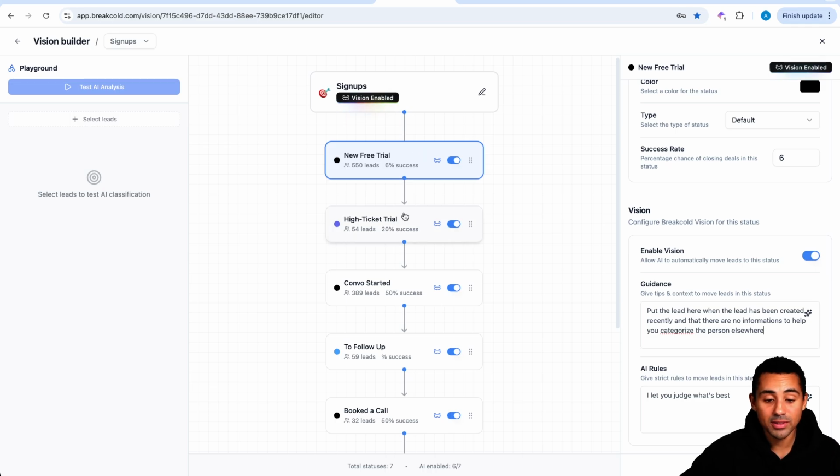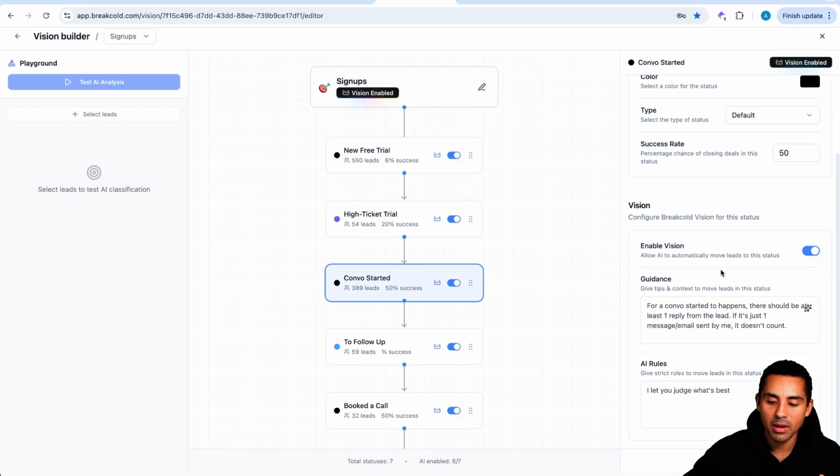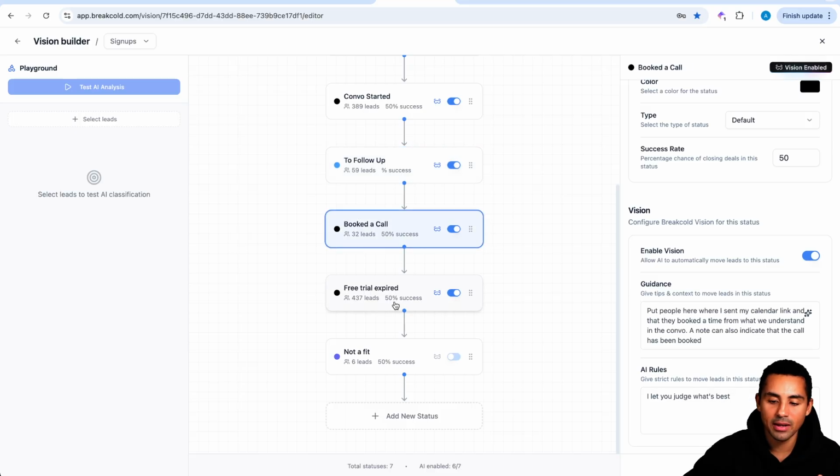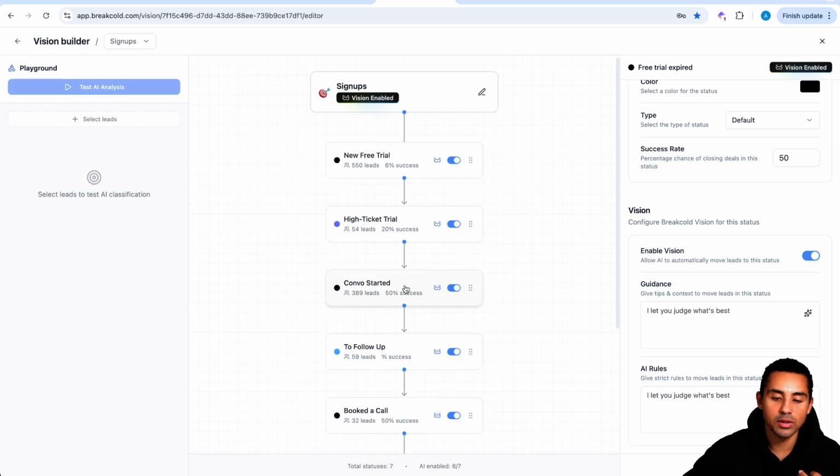If you see my account, this is how it works. You see, I have a bit of guidance, not every single time. I let you judge what's best. I have lots of this, but we'll come to that a bit later.